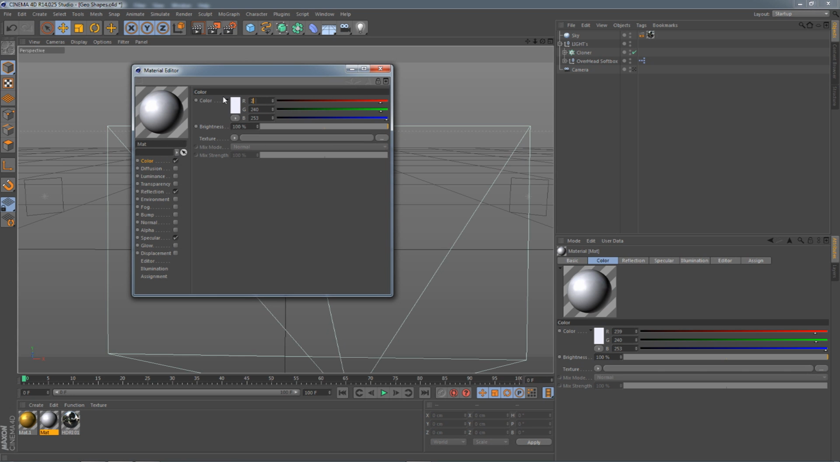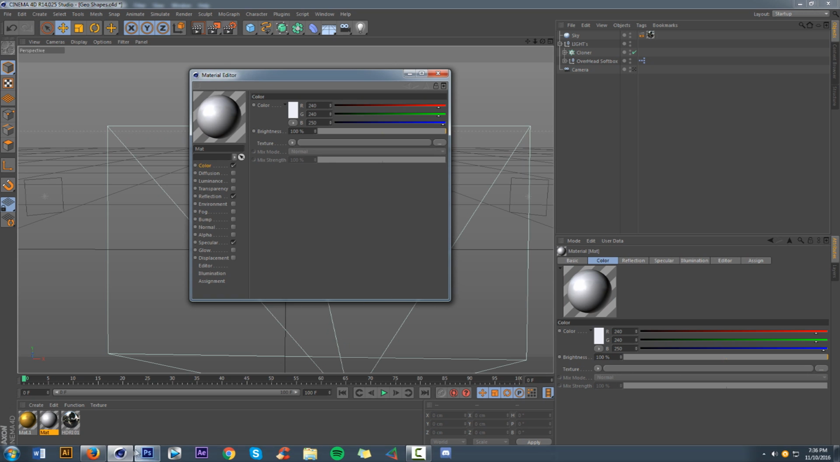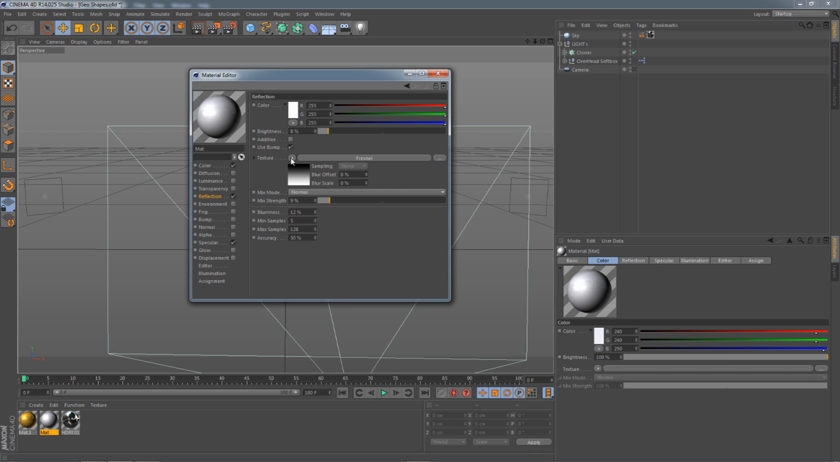It's at about 240, and then we'll say 250 is the material color of this material, which is the white that I'm going to be using, this really nice soft white that I have here. As for the reflection, when I go to texture, it's Fresnel, and the mix strength is 9, and the brightness is 8, and the blurriness for the reflection is at 12%. That way when I have my sky HDRI, it won't actually show the sky HDRI, it'll be a really nice reflection.